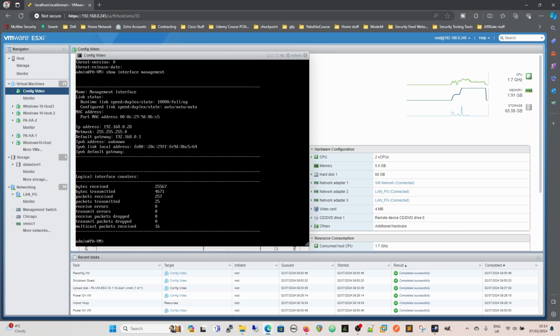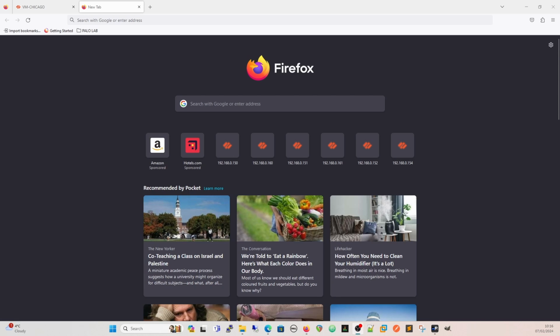Management, we do a show interface management. We can see the IP address. We can see it's got no IPv6 address. So we can see all the configurations for it. Okay, so if we want to now set this to, we could go to the 28, and I'll just do that now just to show that.